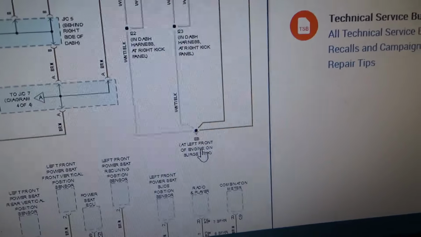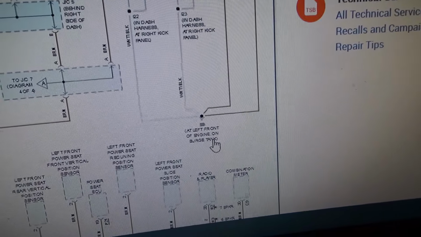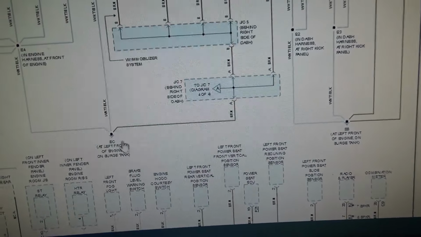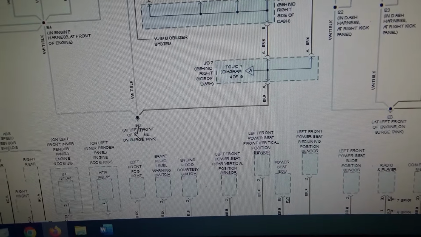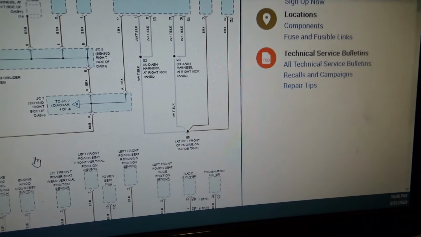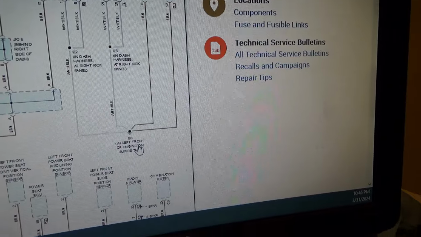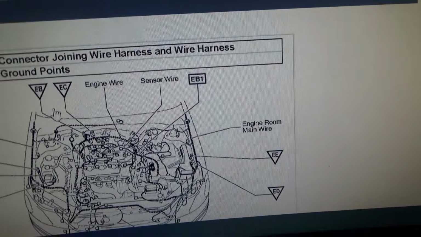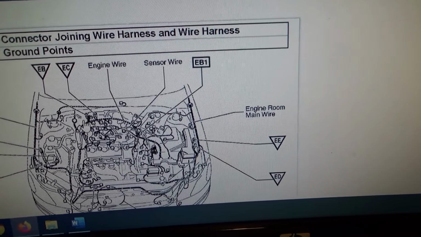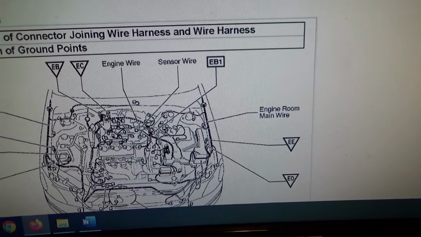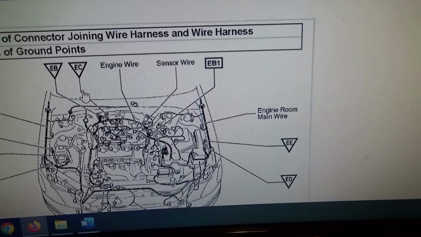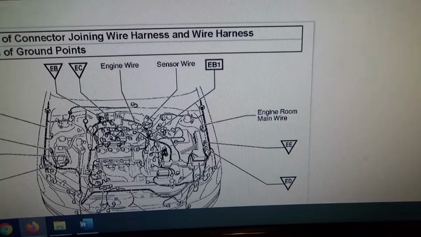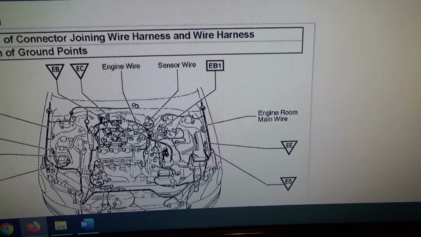And it's right here, EB at left front of engine on surge tank. That's the intake manifold. There's another ground right next to it, also on the surge tank. So I want to focus on this EB. Where is EB? EB looks like it's on the right, closer to the passenger side, and EC is the one that's really hard to get to. It's on the back side of that aluminum surge tank.